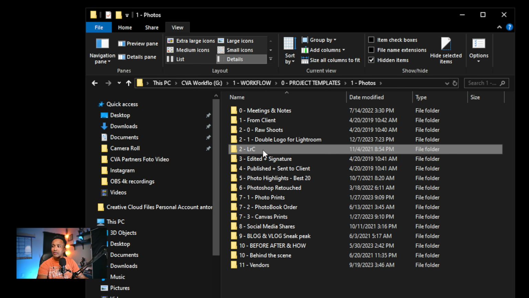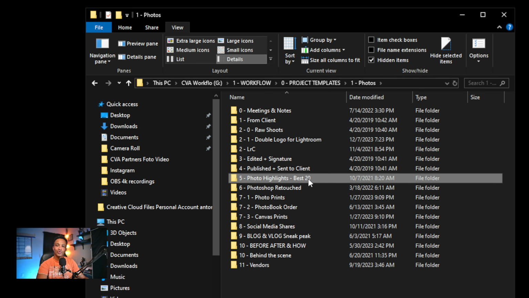Next, I have the Lightroom folder. Once I start a Lightroom project, I put it in there, and this is where I edit everything about this project. At any given time, I can send this entire folder to my editor or to anyone who would like to work on it using Lightroom, and they'll be able to open it and continue working where I left off.